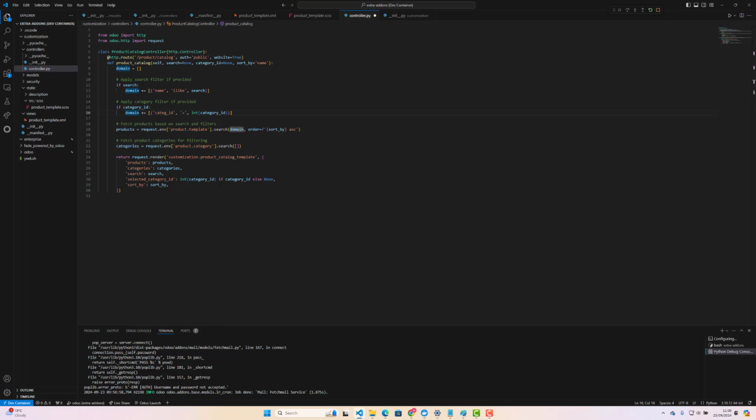Then there is the class ProductCatalogController, which I also explained in my first video. This defines a controller class named ProductCatalogController inheriting from http.Controller. Then after that, @http.route. This is a decorator that defines the URL endpoint for this controller method, and this is actually our product catalog. I have already explained it to you.